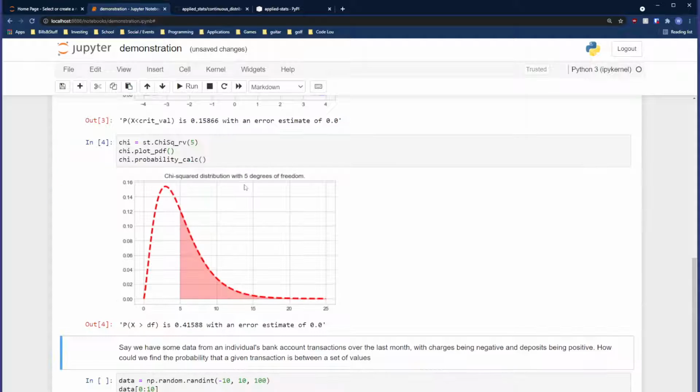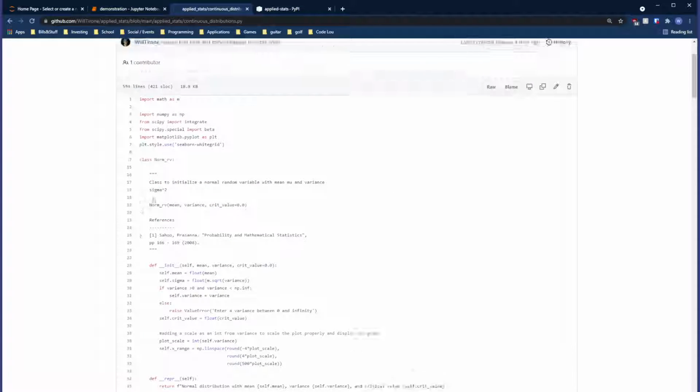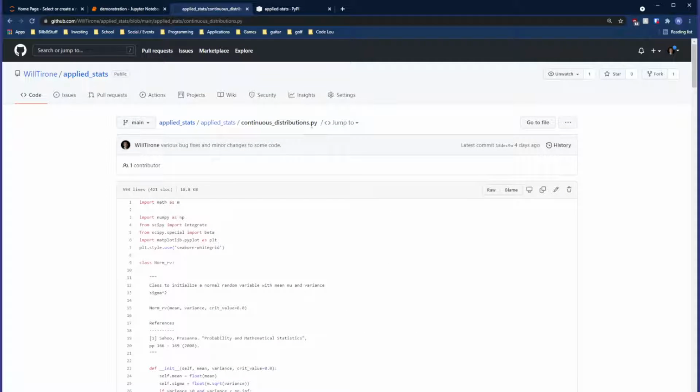And then I also have a chi-squared distribution. This is just an example with 5 degrees of freedom, and I have the same functionality for a t distribution and an f distribution, just in this continuous distributions .py file.